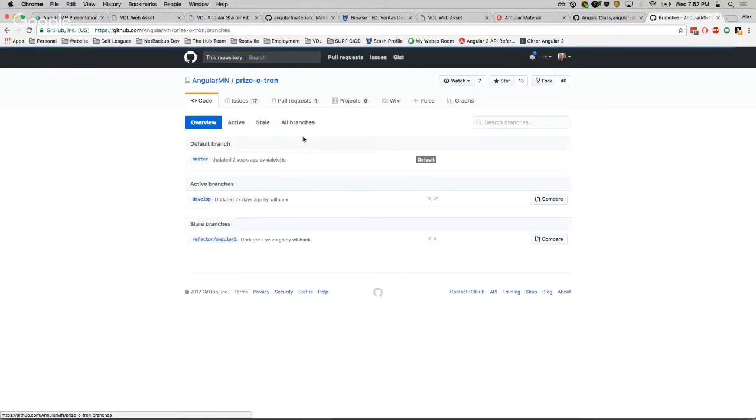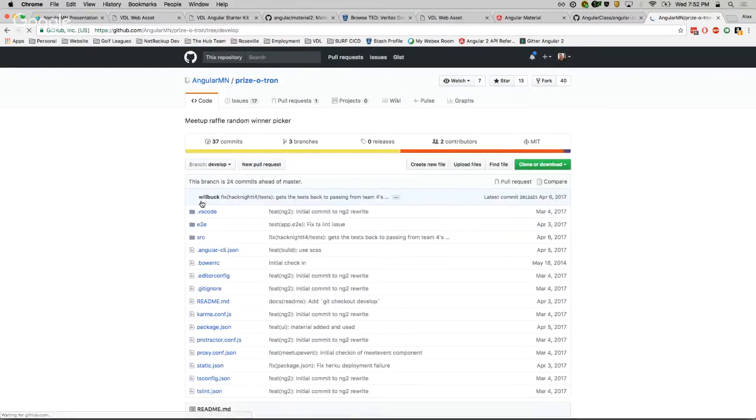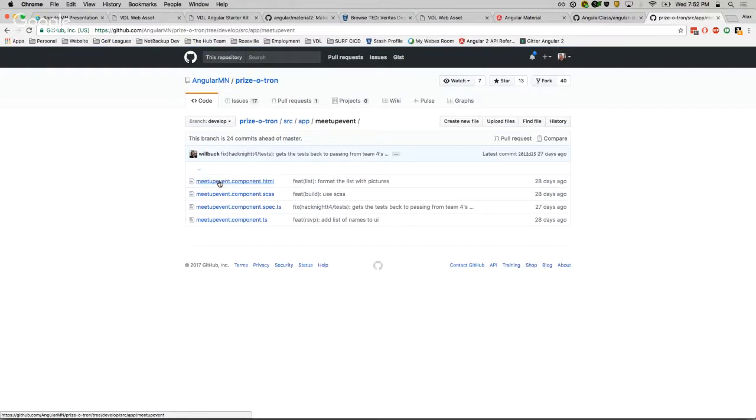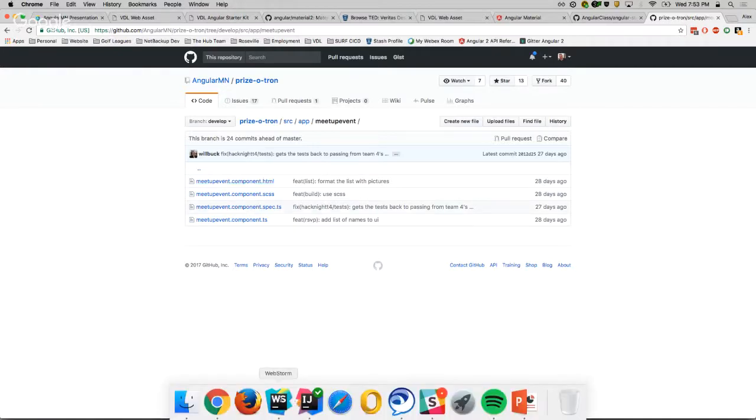There's a branch on here called the develop branch. So you'll notice in source app here, there's a meetup event folder. This is the files that I'm pretty much grabbing to try to do this. This has already been converted into Angular 2, a big portion of it. And I'm just going to do a Veritas type version of it is my plan.